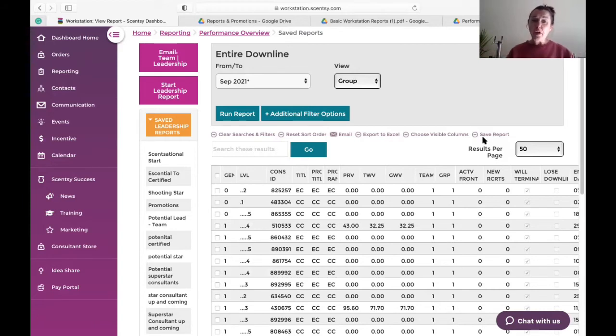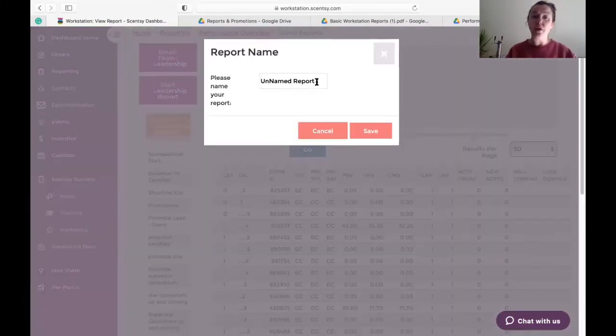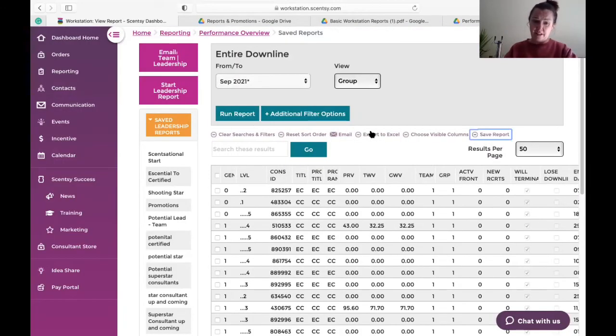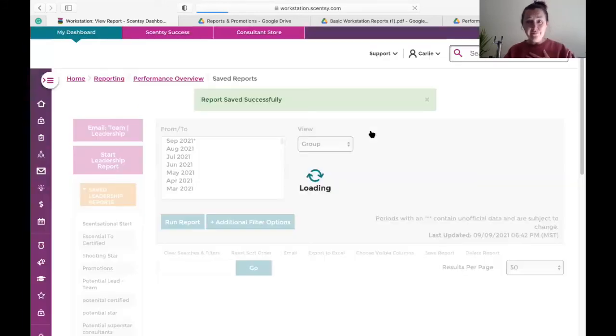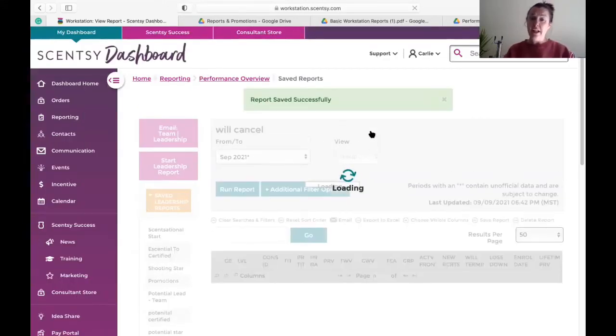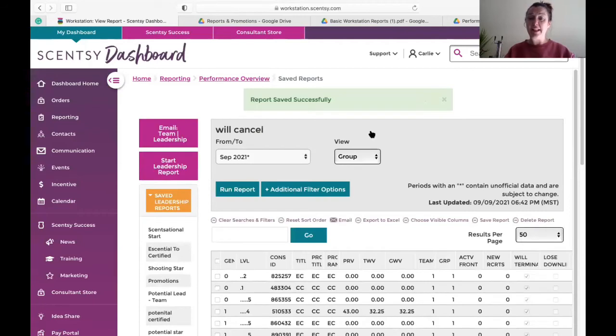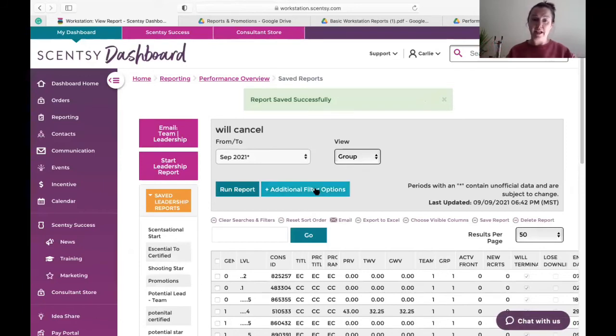Now, once you've got these reports, like I said, you don't want to keep having to create them all the time. You can go into save report and you can name it. So we'll call it "will cancel". I've got a lot of these already saved, and if you can see down the left hand side, I've got saved reports already. So here it says that report was successfully saved. So that's the first report there that you can do really super easily.